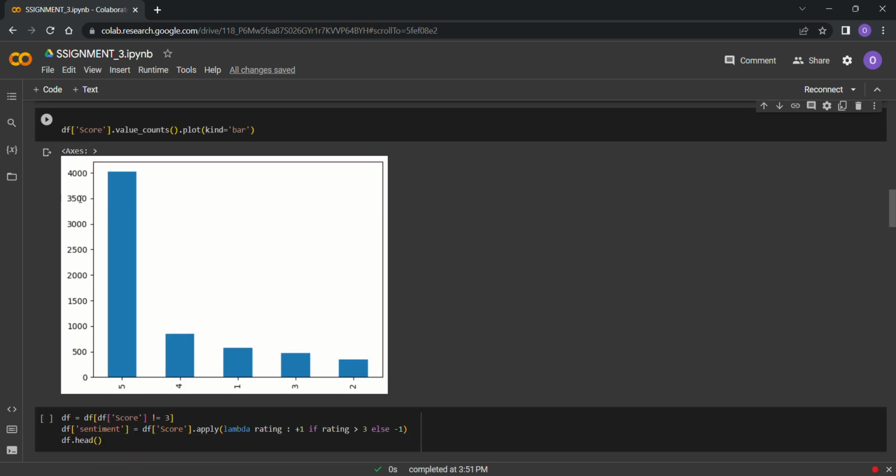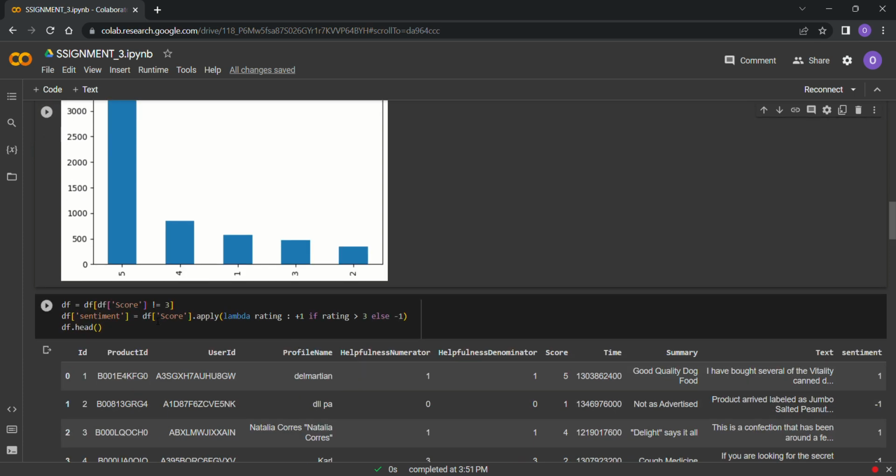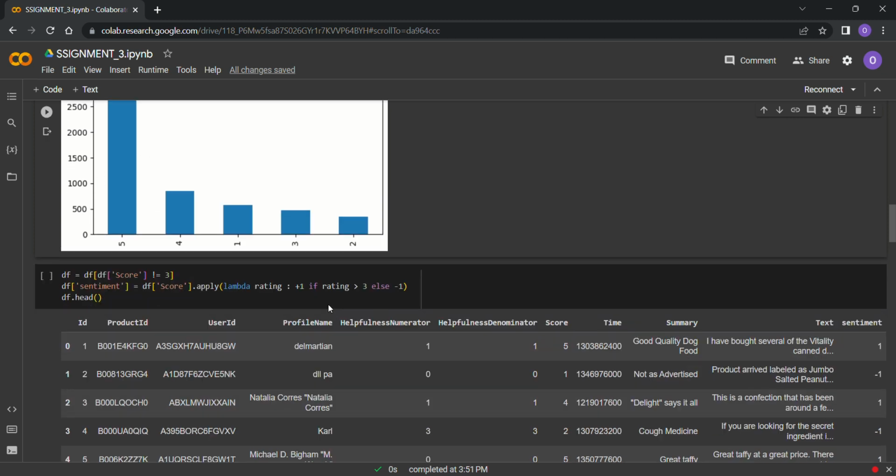So now plotting the graph of this score. I have plotted a bar plot, the 5-star rating bar plot. Here we can see that the data is imbalanced for 5-star rating, but normal for the other star ratings.